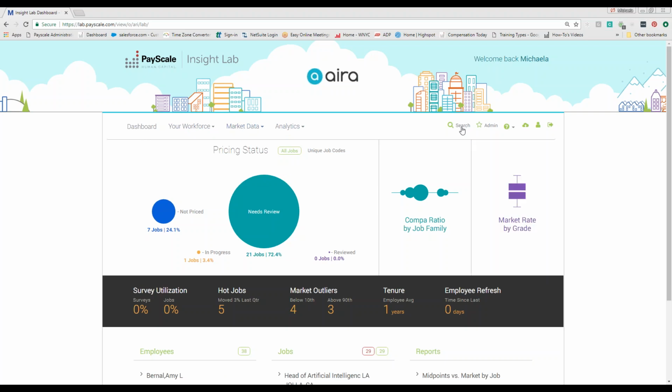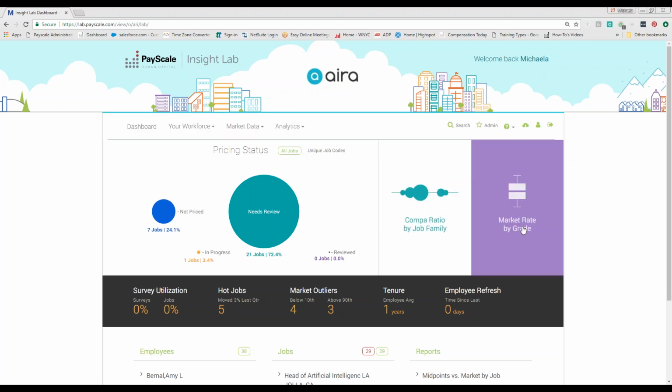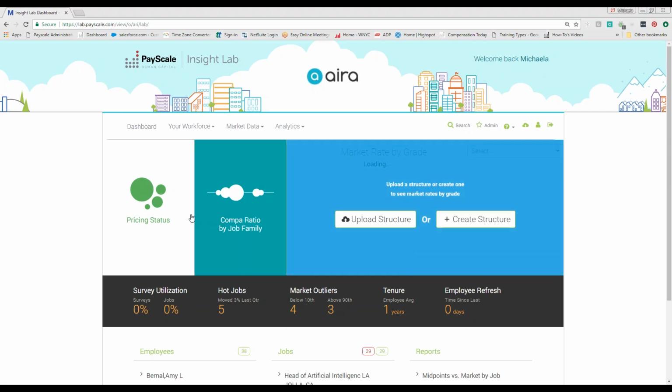But more importantly, if you aren't sure where to find something, you can always click on that magnifying glass. It is a site-wide search, so you can really search for anything in your account. It could be a job, it could be an employee, and you can search for anything that you want using that magnifying glass. Got it. So there are other widgets here. Once you do create a structure, this will come into play there.